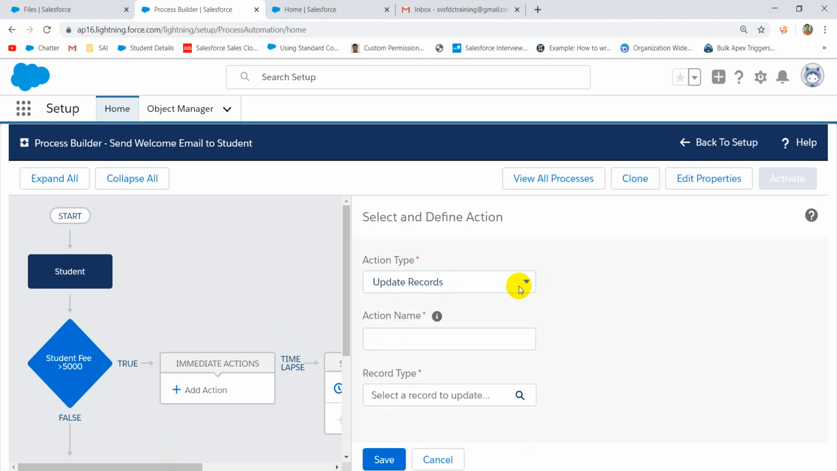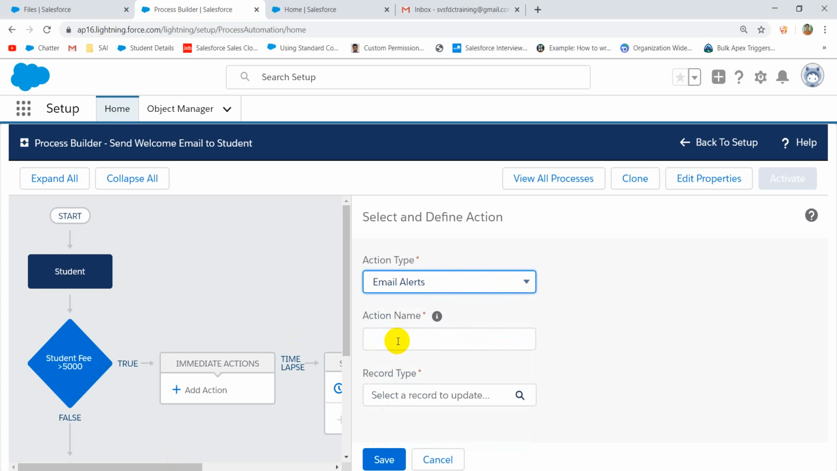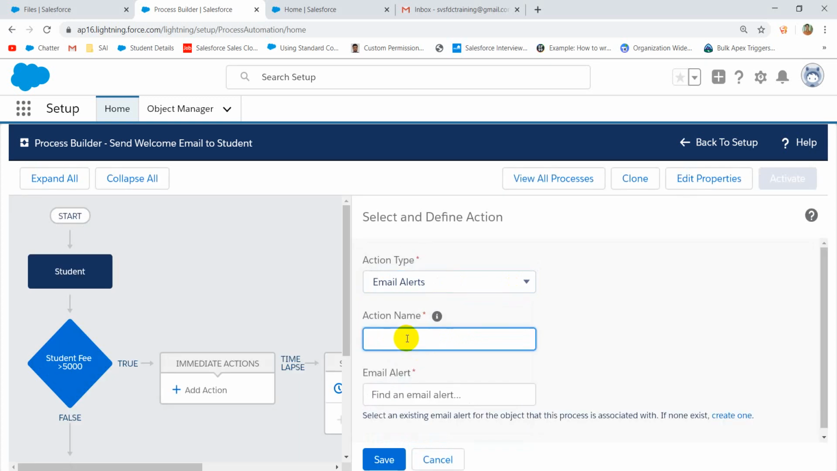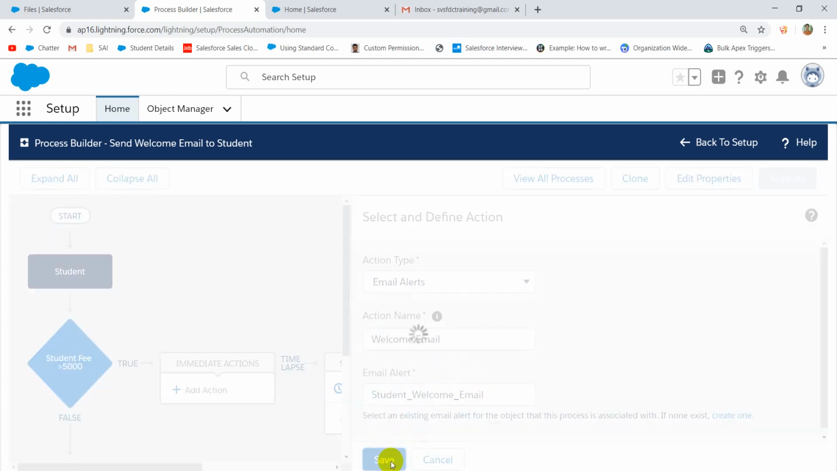Now what we need to do? We need to send an email. So you can select email alerts. Okay, so here, what is the name? Welcome email. Student welcome email. This is the email alert you have to select. If you want to select the email alert, you should create an email template and email alert as well. That should be predefined. Okay, now click save.